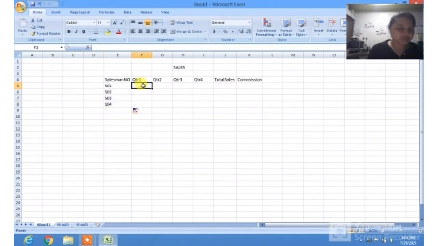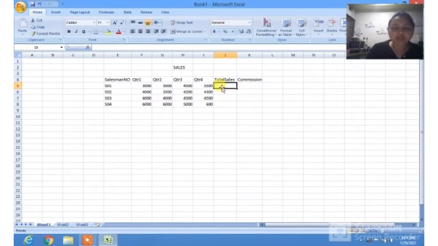Now I am filling the rest of the data, which is Quarter 1, 3000 for Salesman 1, then 4000, then 4000 again, and then 6000. In this way I will fill my four quarters data. So here I have entered all four quarters' details.